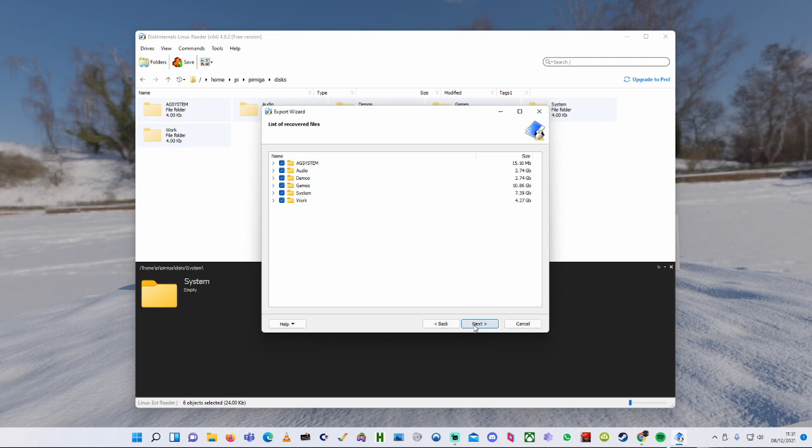You would click on next again. I'm not going to click on next because I've already done this, so I don't want it to go into the time it takes to save it. So once that's saved, it'll come up with a message saying this has been saved. Just click on OK.